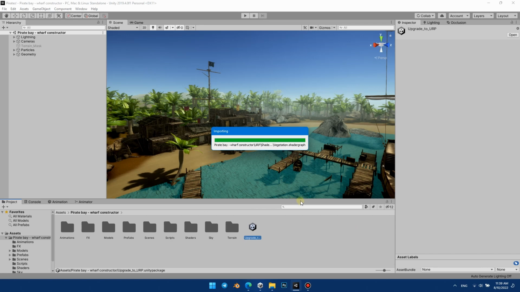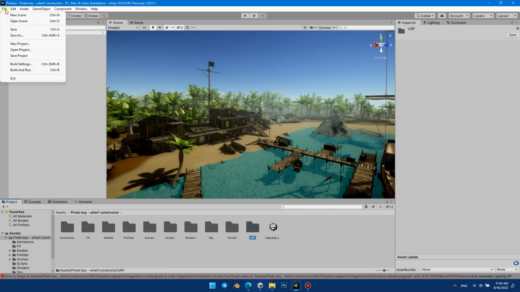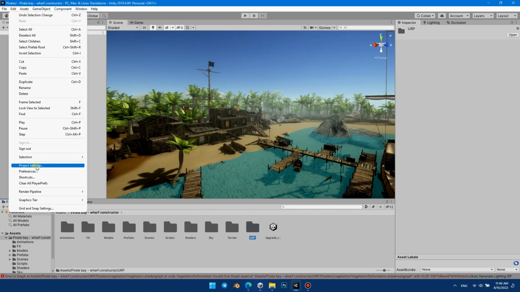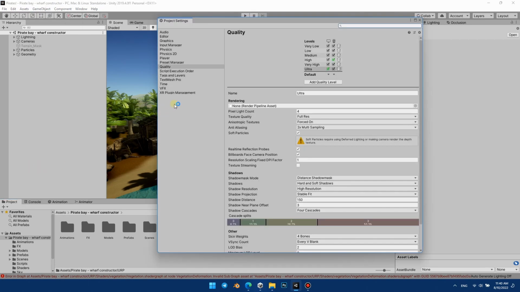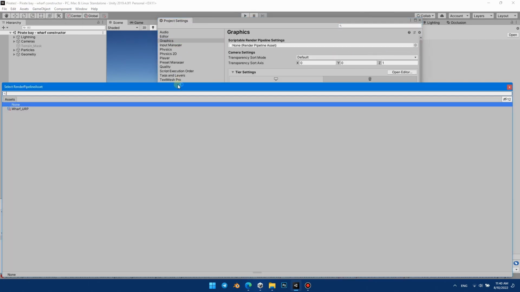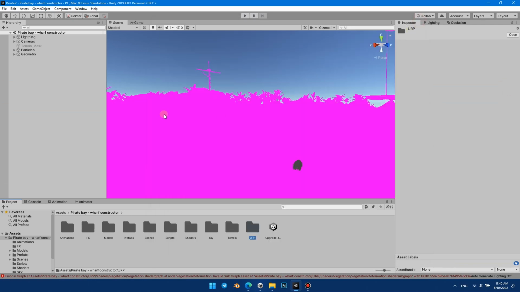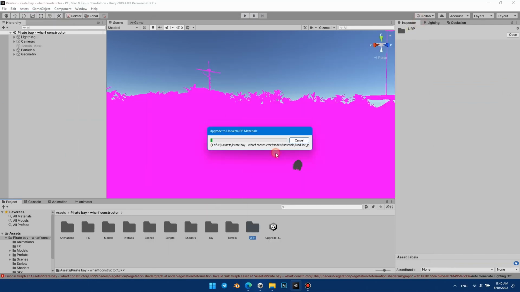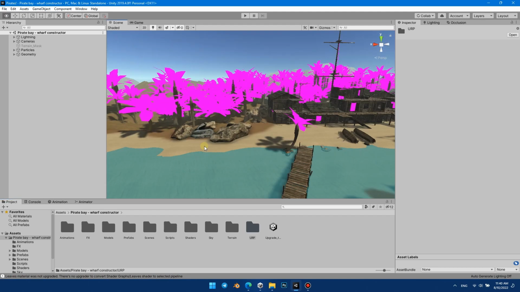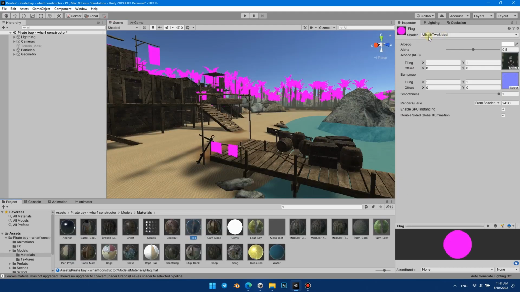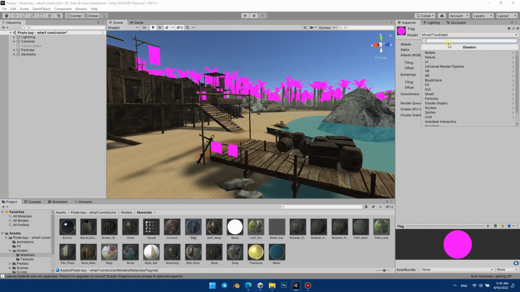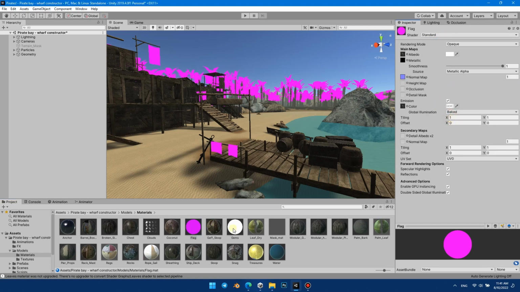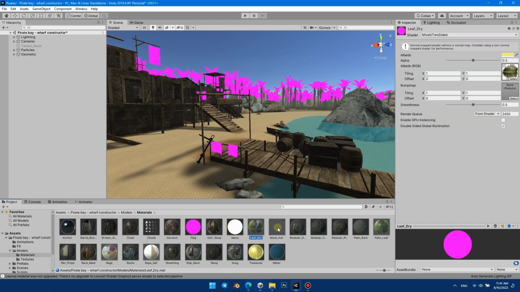Open project settings and in the Graphics tab select the render pipeline asset. All materials in your scene appear to be pink. It's okay. You need to upgrade them in order to work. Go to Edit, Render Pipeline, Universal Render Pipeline, Upgrade Project Materials to URP Materials. Some of the materials are using custom shaders, just change them to Standard and upgrade materials again.